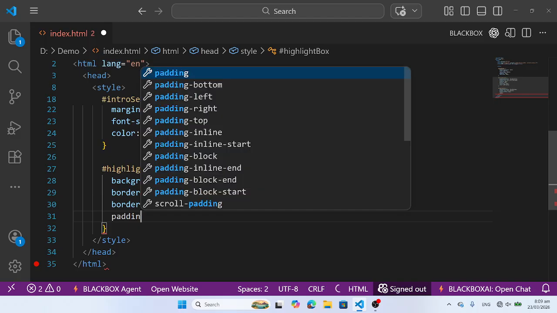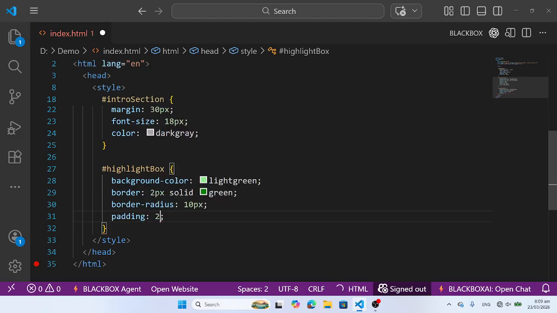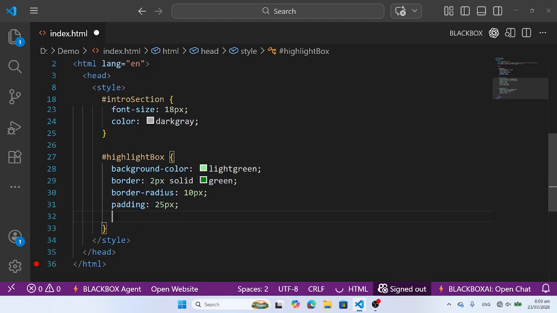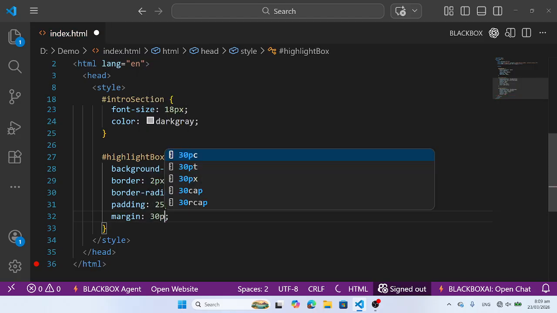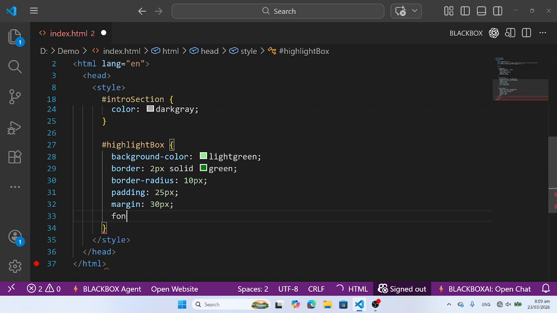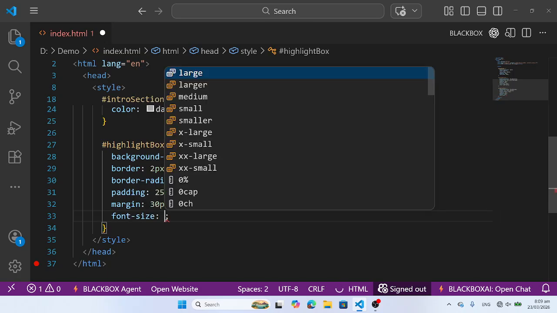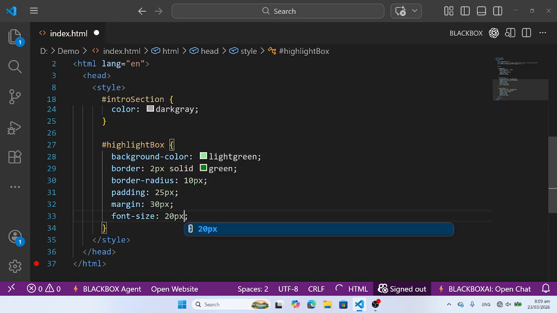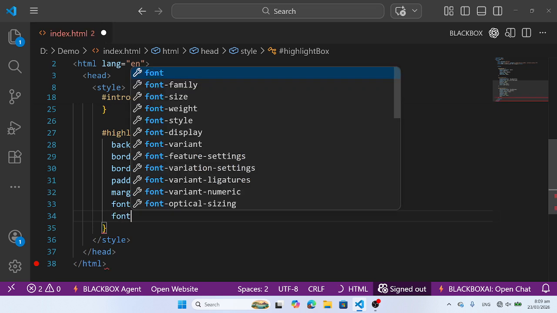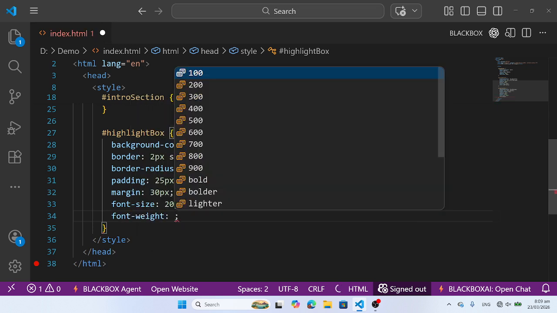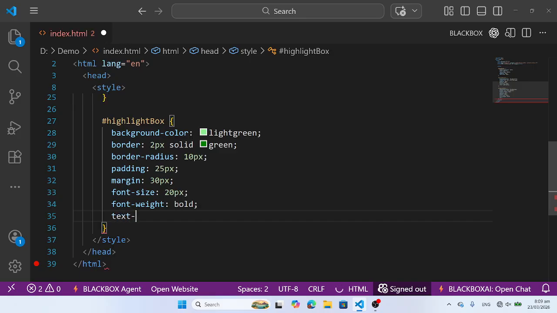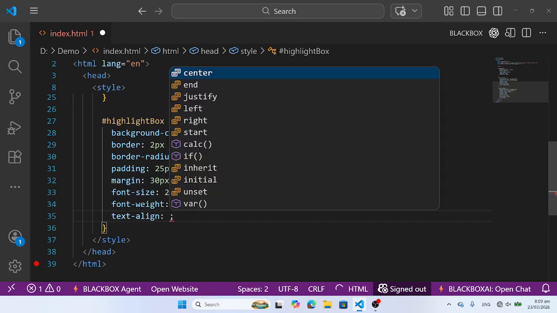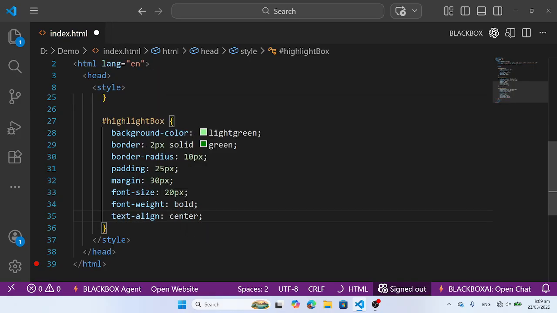Now I need to set here the padding for this. The padding will be 25 px, and the margin, let me set here the margin will be 30 px, and the font size for this, the font size will be 20 px, and the font weight. Okay, so let me set it to bold, and here I'm going to use another property, that is text align, and I'm going to set it to center.